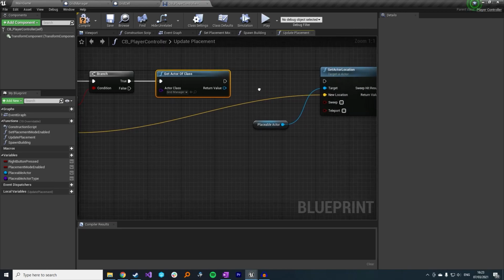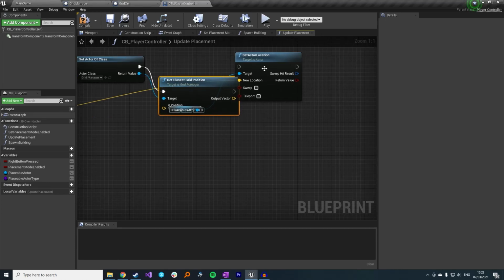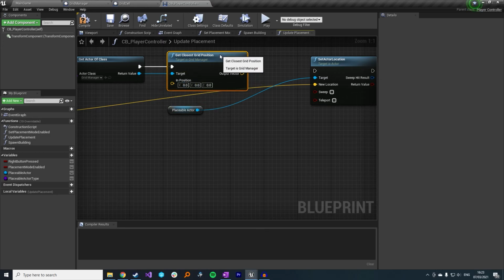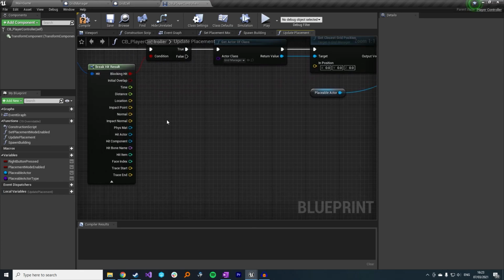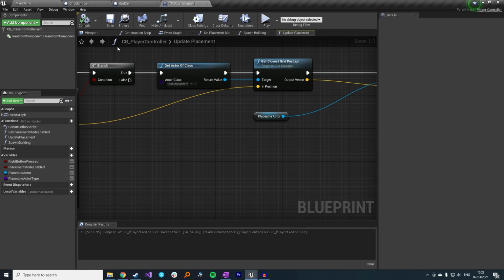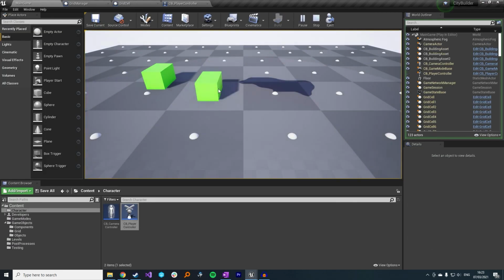Then using this, I'm going to call that function that we just made, the get closest grid position. Again, pull that out a little bit. There we go. Plug that into the final set and then use this vector for it. And then the location goes into there. Compile, save this. And then hopefully now when I run, my buildings now snap to the nearest grid point. And that's exactly what I wanted.